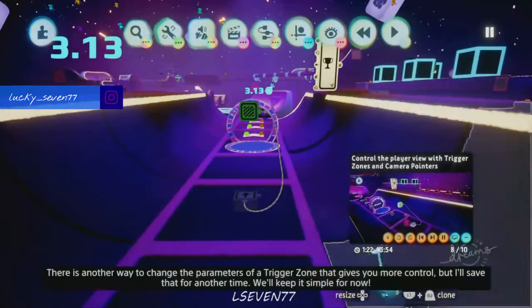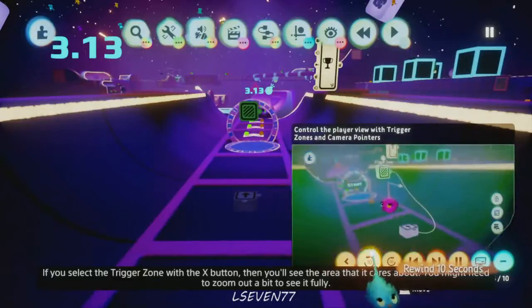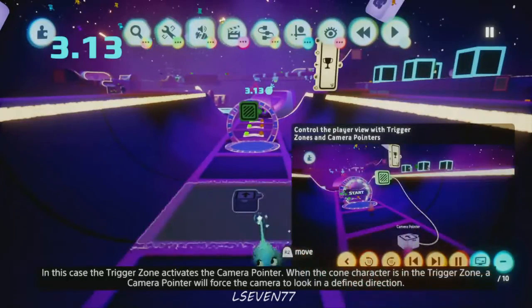There is another way to change the parameters of a trigger zone that gives you more control.